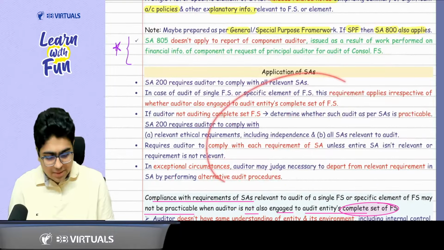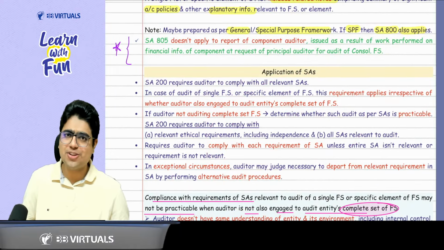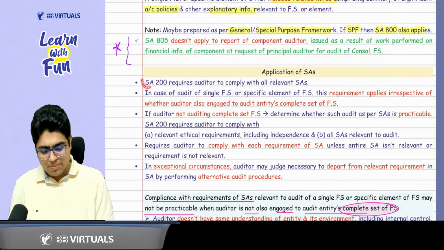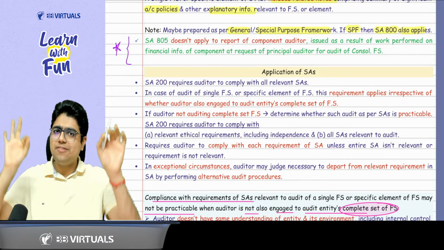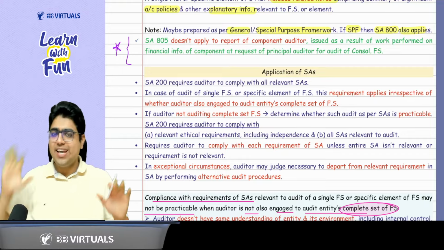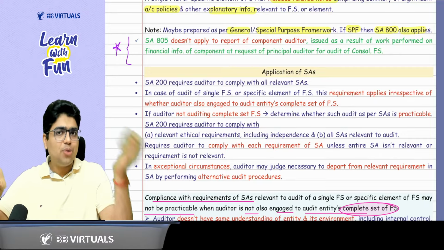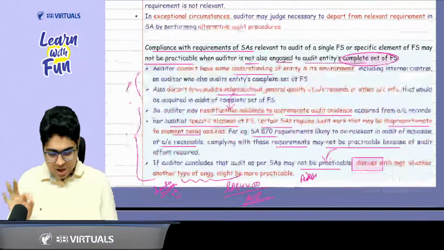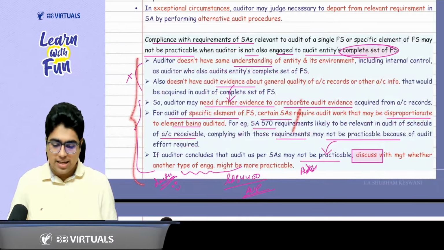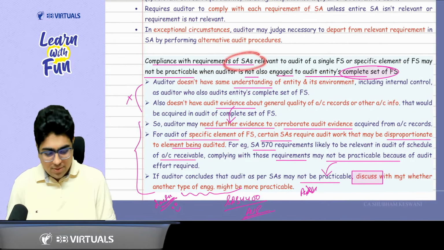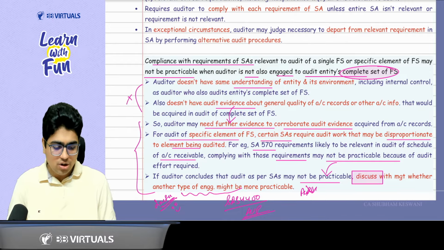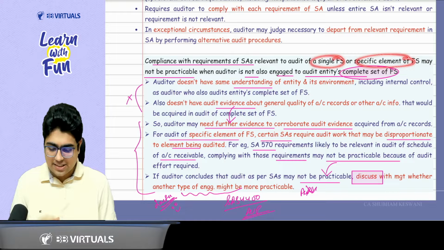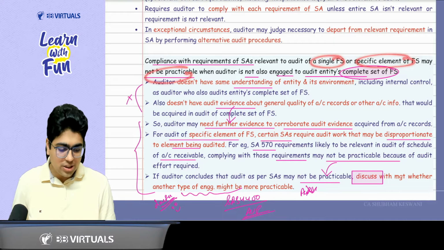Now, sir, this is something we have already covered in SA 800 revision also, that as an auditor, you need to comply with all the SAs. You need to comply with all the relevant requirements of the SA. If you can't comply, you need to perform alternate procedure. Each and everything we have already covered. Now, talking about this topic, again, it says that compliance with the SAs relevant to the audit of SFS or SEFS will not be practicable if you are not doing the audit of complete set.